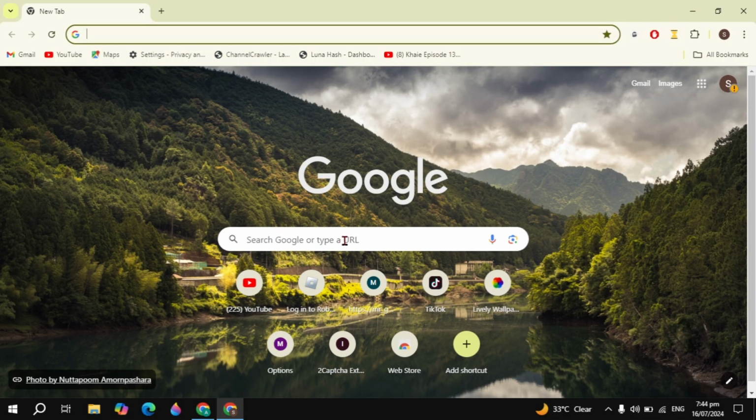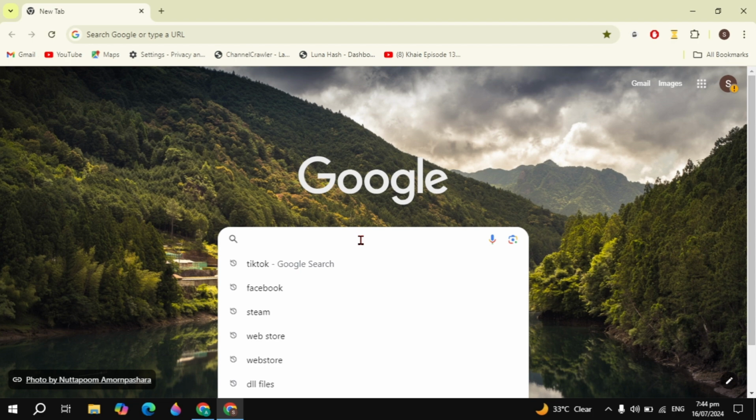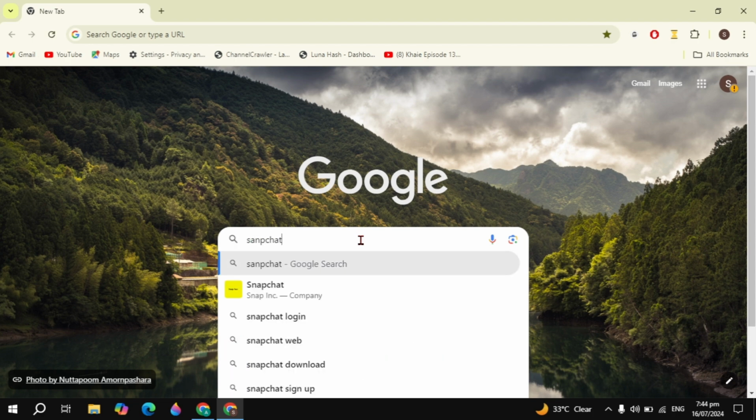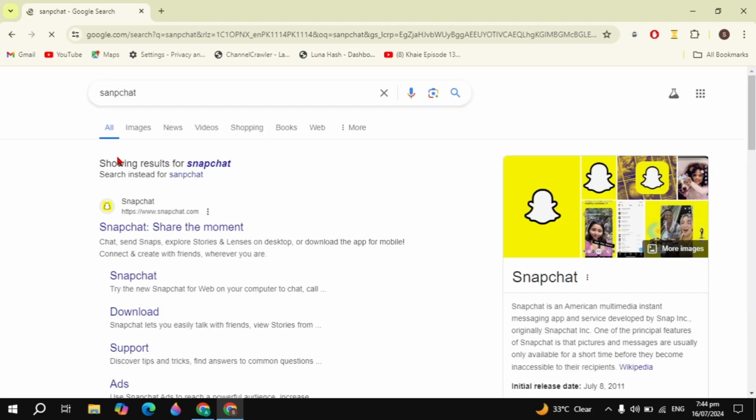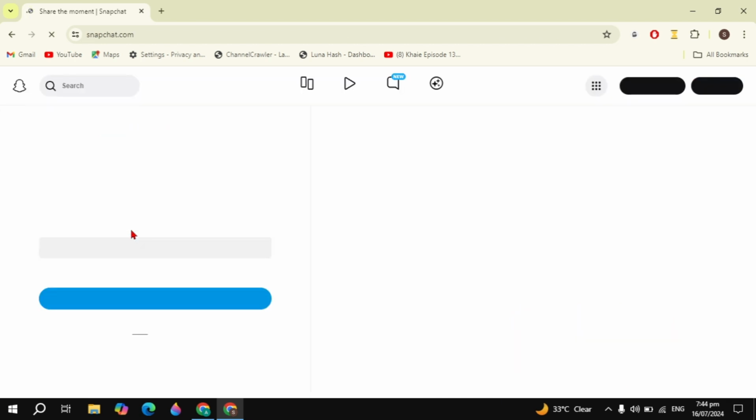So first you have to just open up any browser, and here in the Google search box just type Snapchat. When you type it, just hit enter and now open up the first website, snapchat.com.